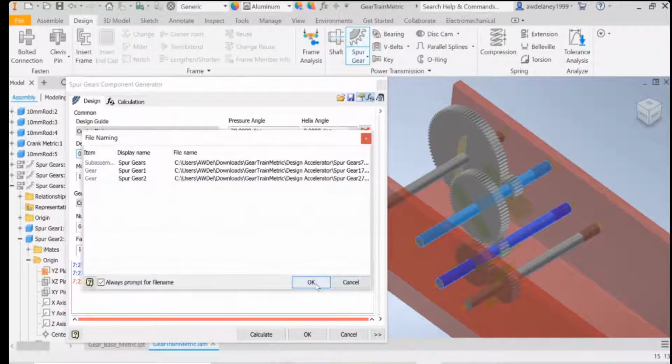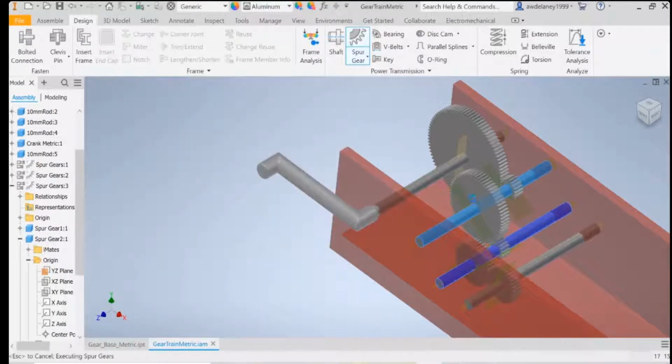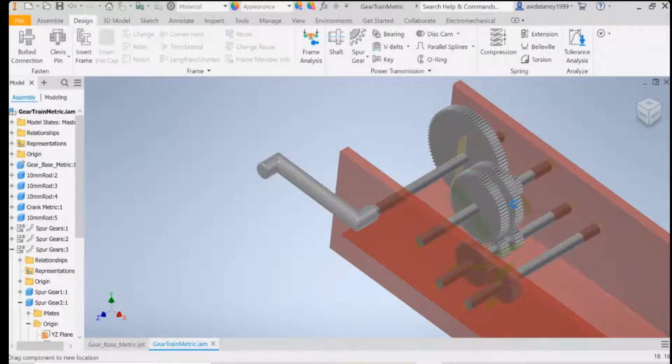Select OK, OK again, and accept. And there we go. We have another second level of gears that we've created there. And then we do the same process of making YZ planes visible and then constraining them to the axles to make sure that they rotate in unison. And then we do a mate-to-mate constraint on one of the faces with another face, and then we control the offset.